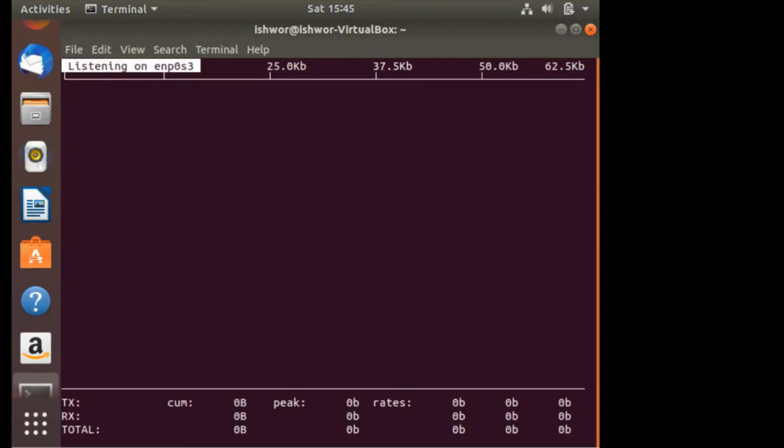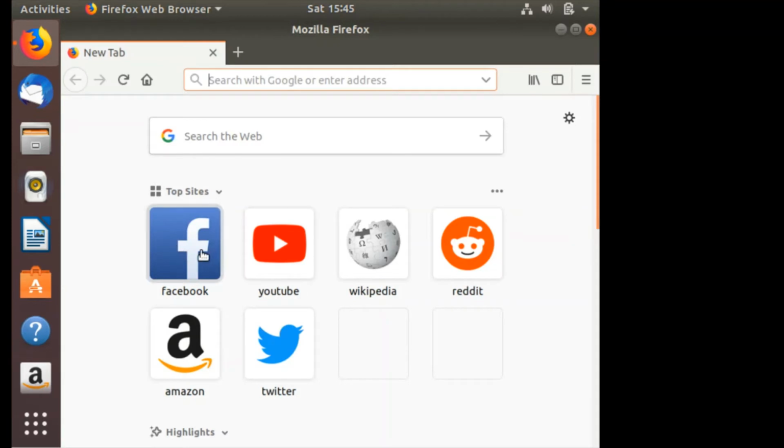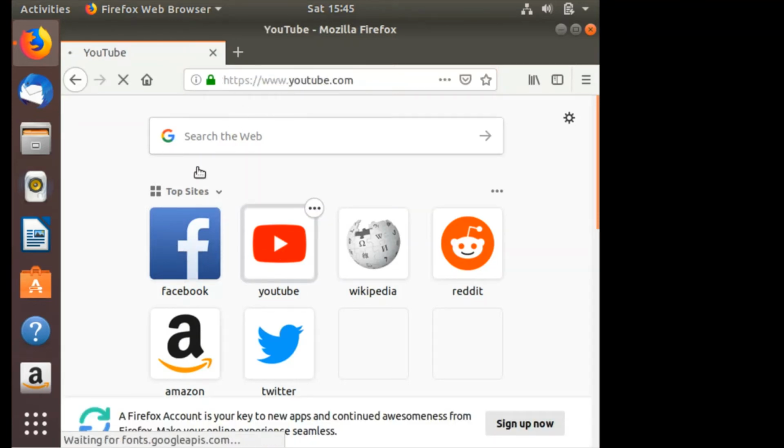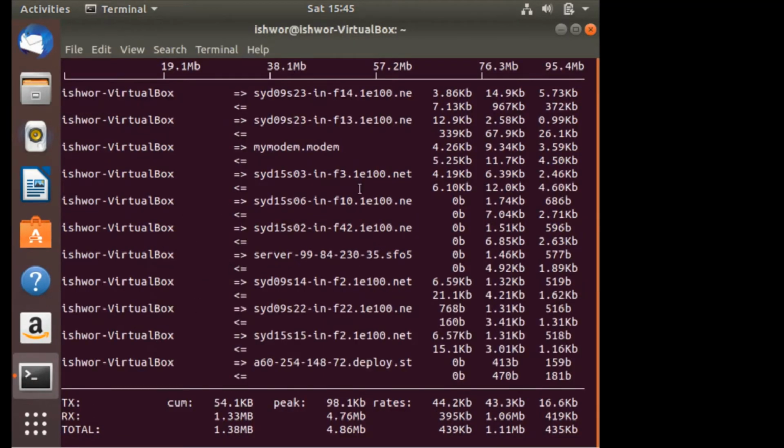As you can see, you've got a graph and different streamlined lines over the screen. There's nothing coming through right now because we haven't started any search. So I'm just gonna start a search in Mozilla Firefox. Let's just do YouTube, and we should see some results now. If you see here, you can see a lot of results.